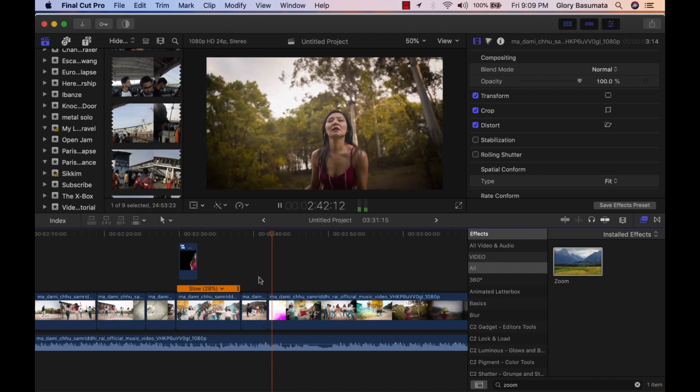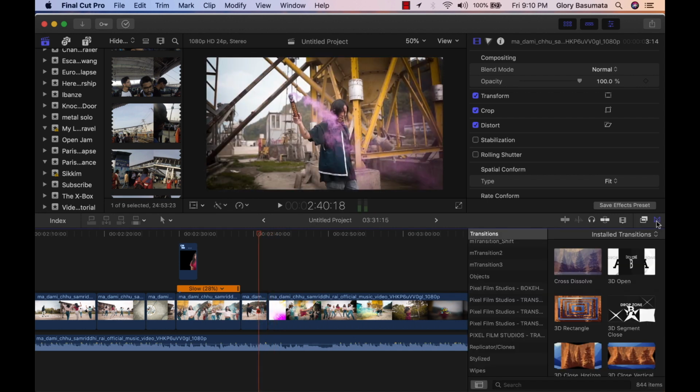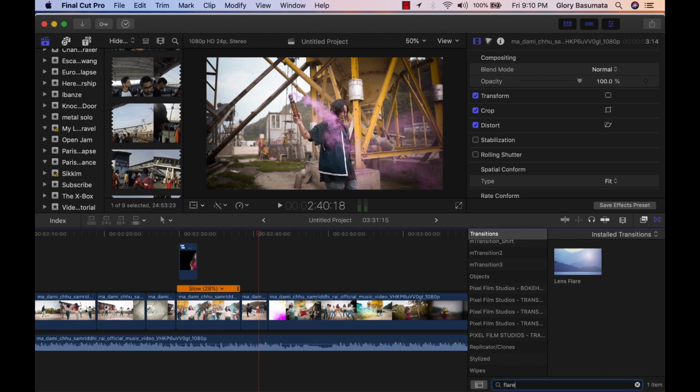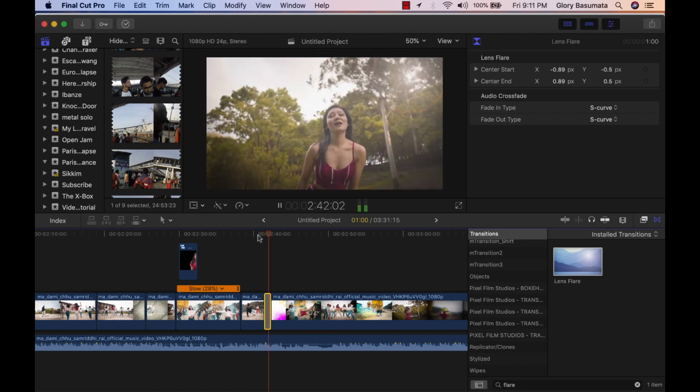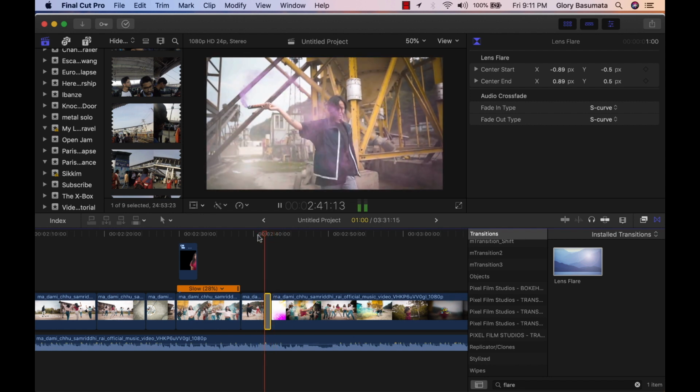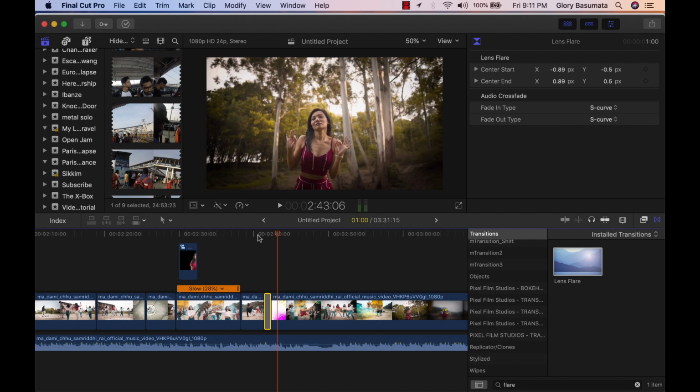So click on the transition icon and select all and then search for a flare. Drag and drop it in between the 2 clips. Now what you're seeing is a cool smooth transition effect with a lens flare.